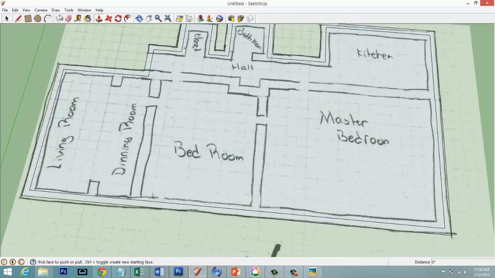Right here I'm going to go through and add a few more walls, and let me find, here we go. I'm going to go like this. I'm going to go like this. I'm going to use the eraser tool.